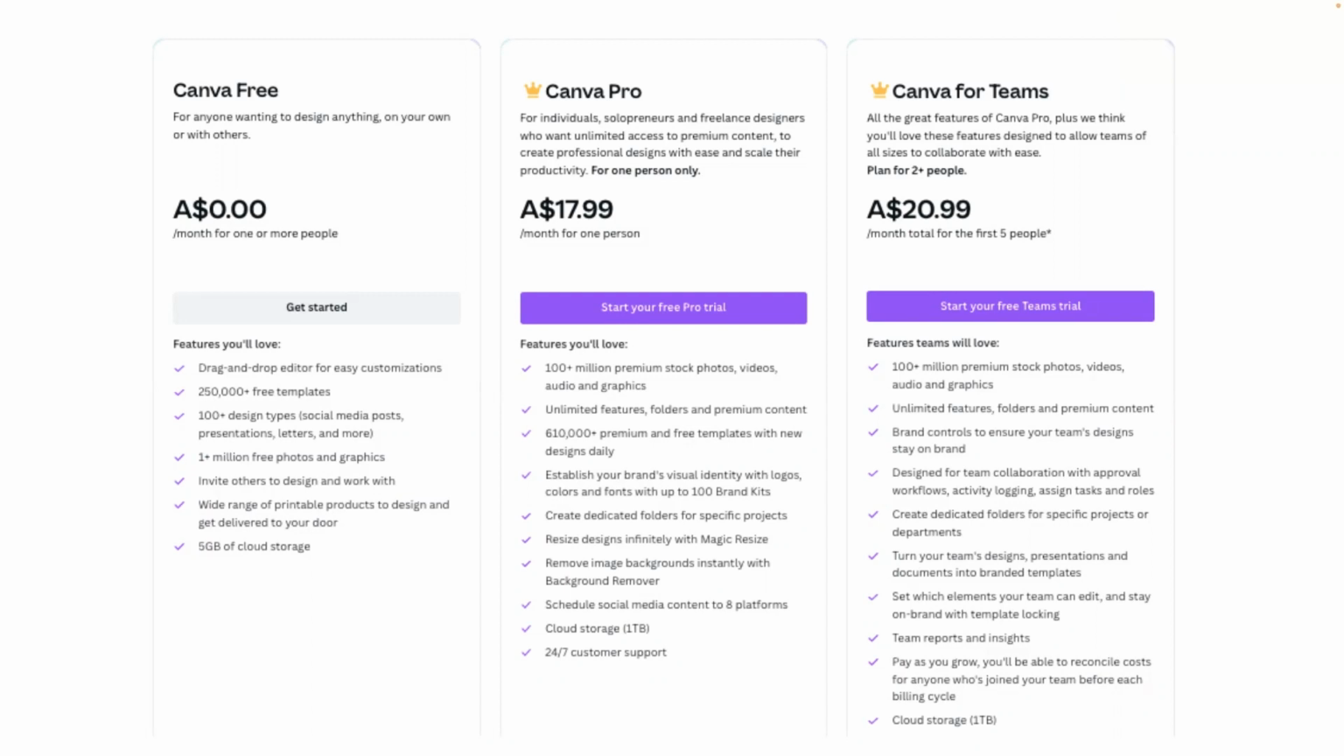even in the last 2 years, you get 250,000 free templates. Just in 2020, that was around 50,000. So they've gone 5 times bigger with that.